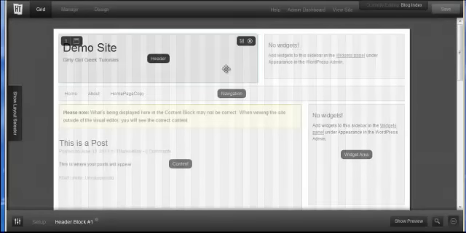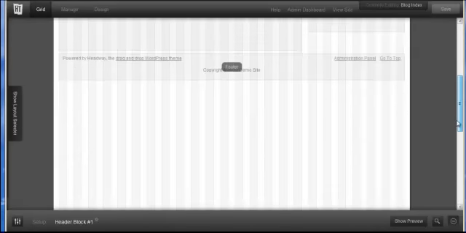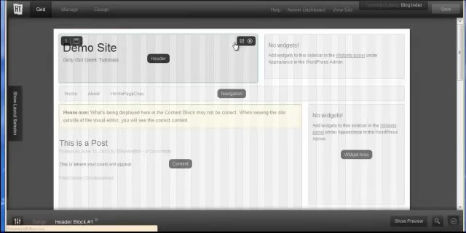Now we've added all of the blocks that we wanted on this landing page. We've got our header area, a couple of widget areas, our navigation, our content, and if you scroll down, our footer's there as well. But right now, our header just says demo site. So how do you add or change out your header? Well, it's really pretty easy.